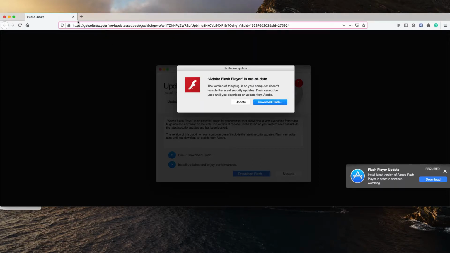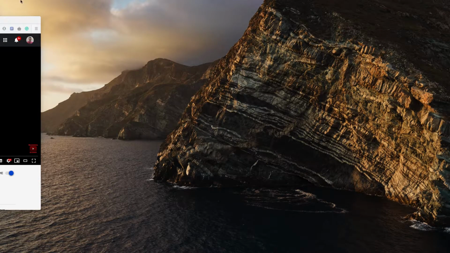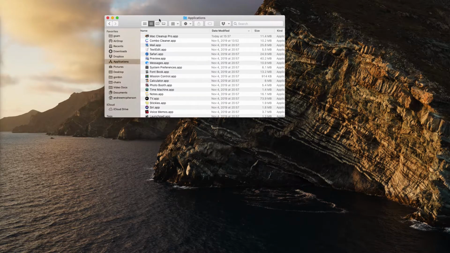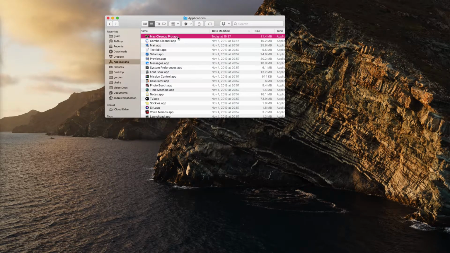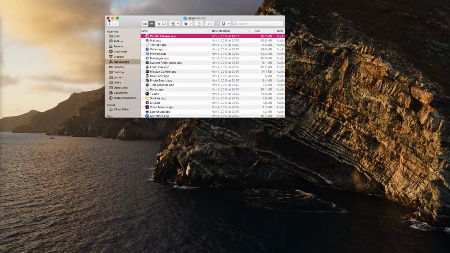So I recommend you not to interact with it, and if you see such pop-ups on your Mac, make sure you immediately shut them down. Do not tolerate them. Another important step is that you check your Mac applications, and you may manually remove this Mac Cleanup Pro and other malicious software by right-clicking on it and selecting Move to Trash.